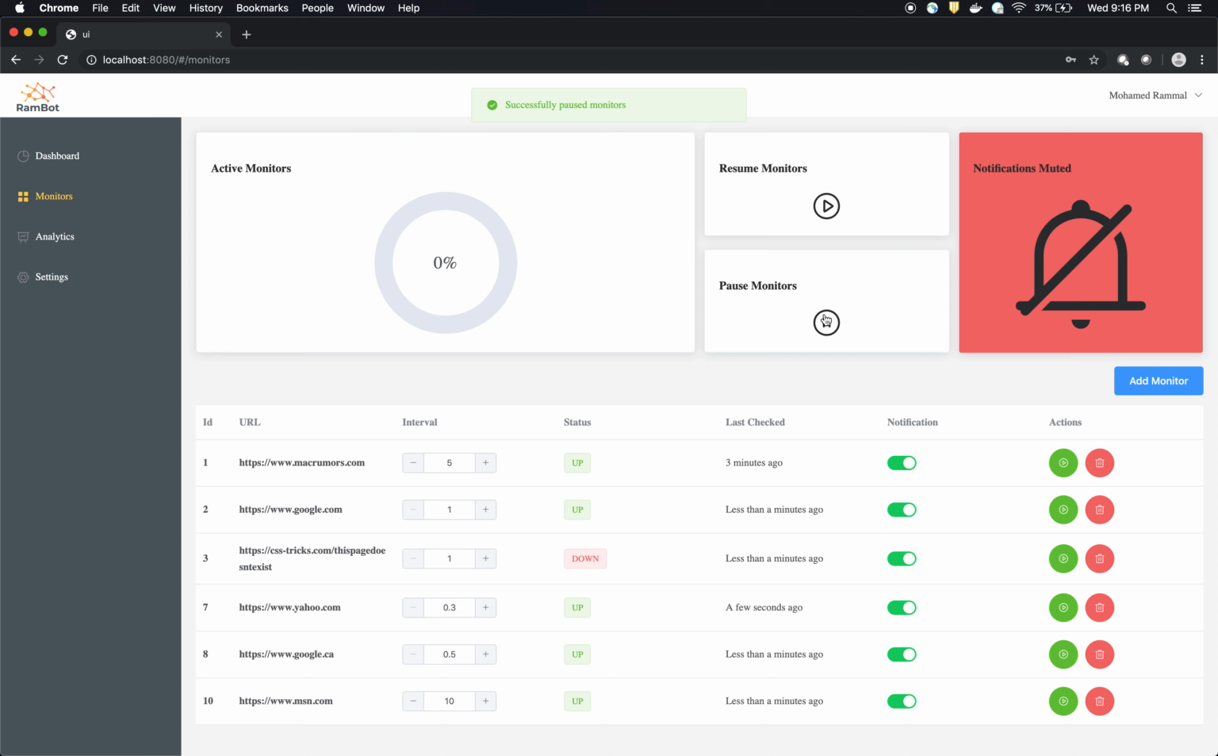So if I hit pause right here, you see that my active monitors chart went down to 0, and the action buttons for all of them changed to play because now they're all paused. So if I go ahead and resume all my monitors, now it changes all to this yellowish pause button.